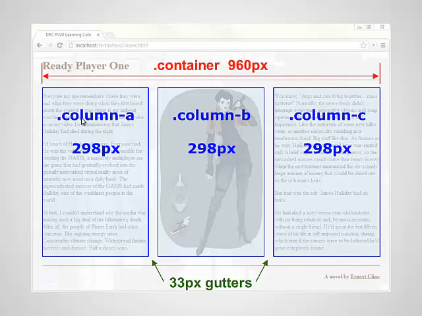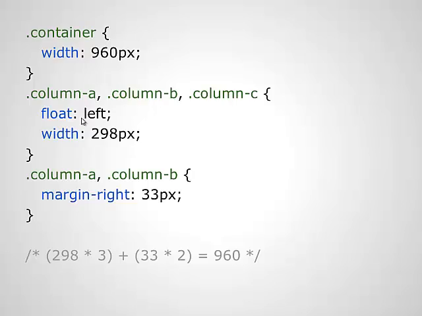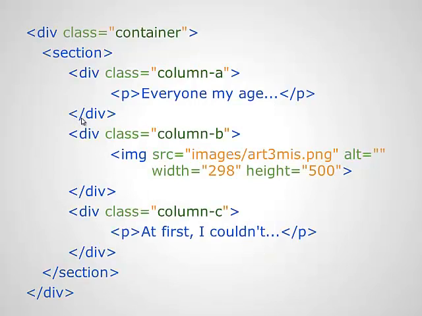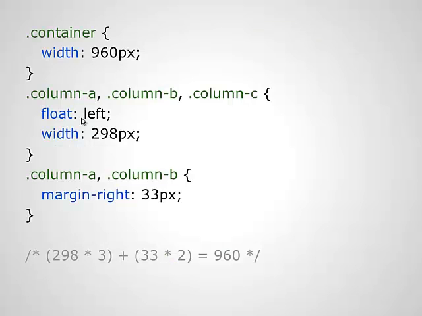These numbers could have been anything. It's all based on your design. These 298 pixels and 33 pixels and even 960 are not magic numbers by any means. It's just what I picked for our example. So we looked at the HTML, 3 columns, 3 divs, and our CSS to go along with that HTML might look like this initially.